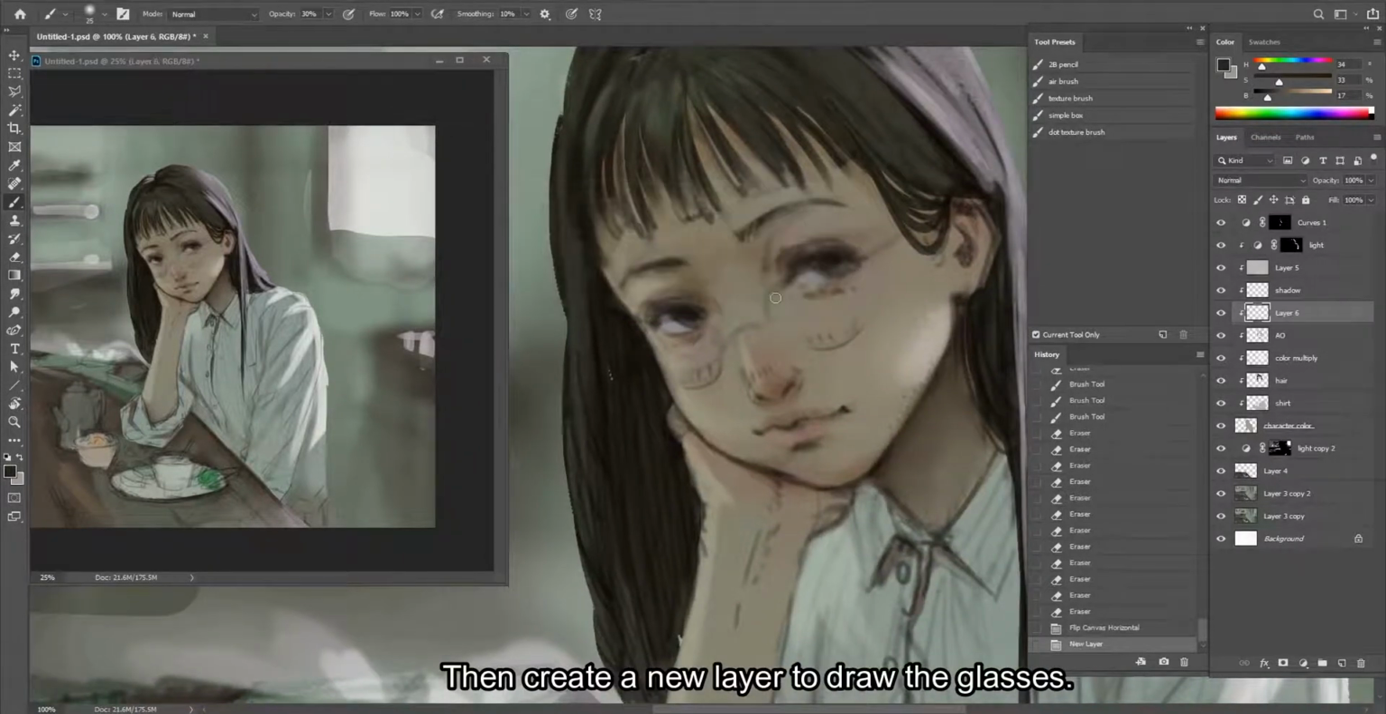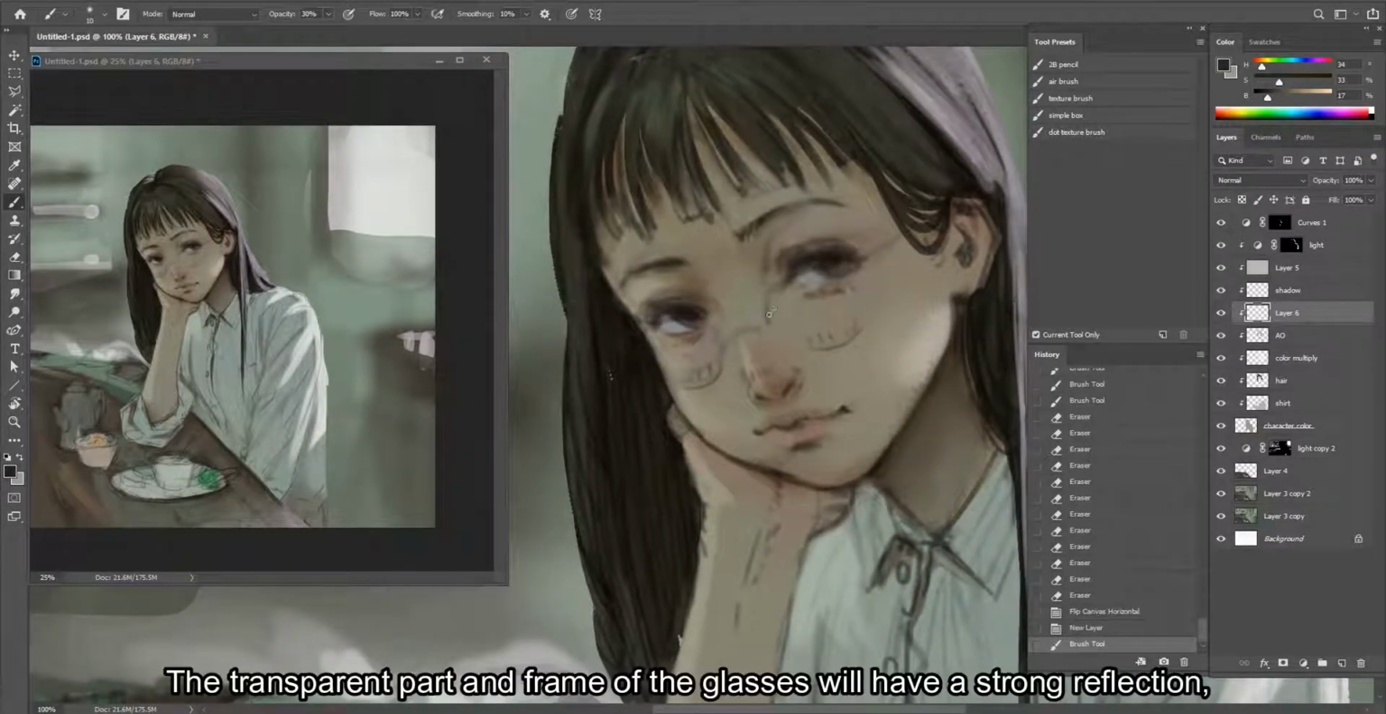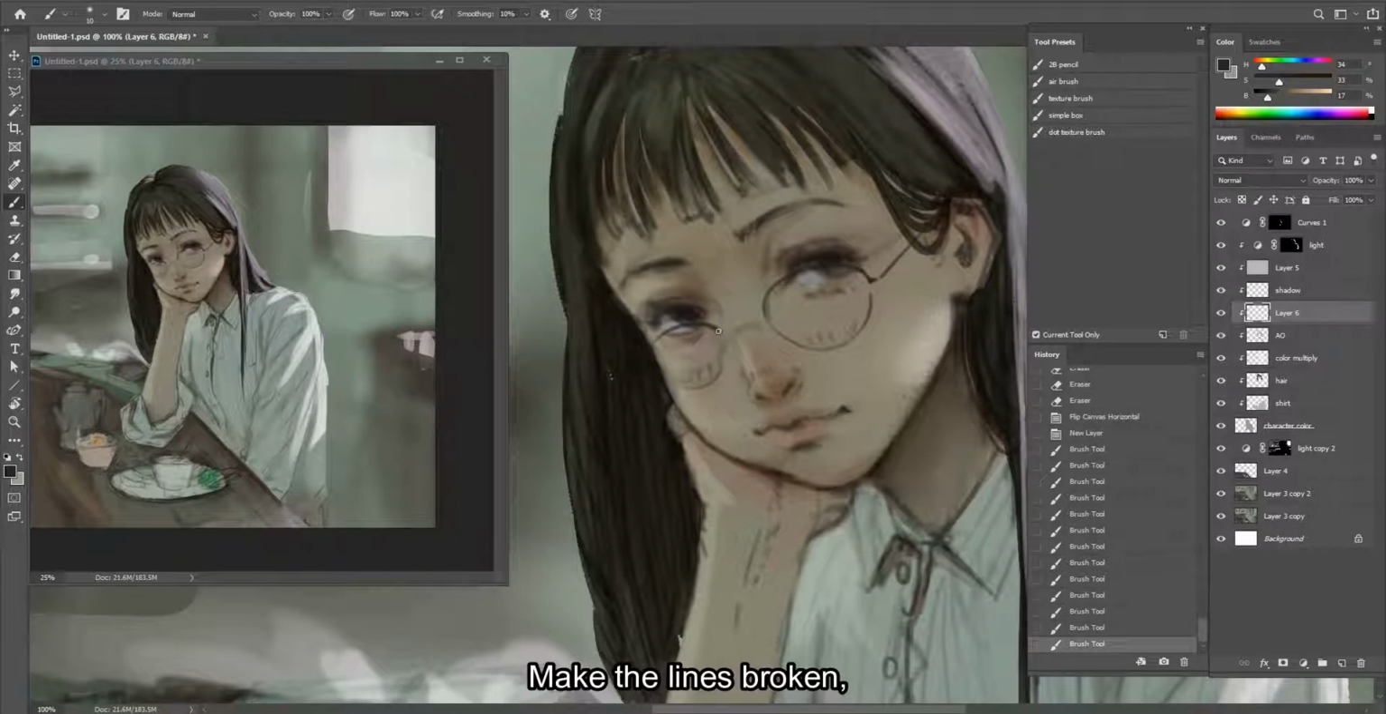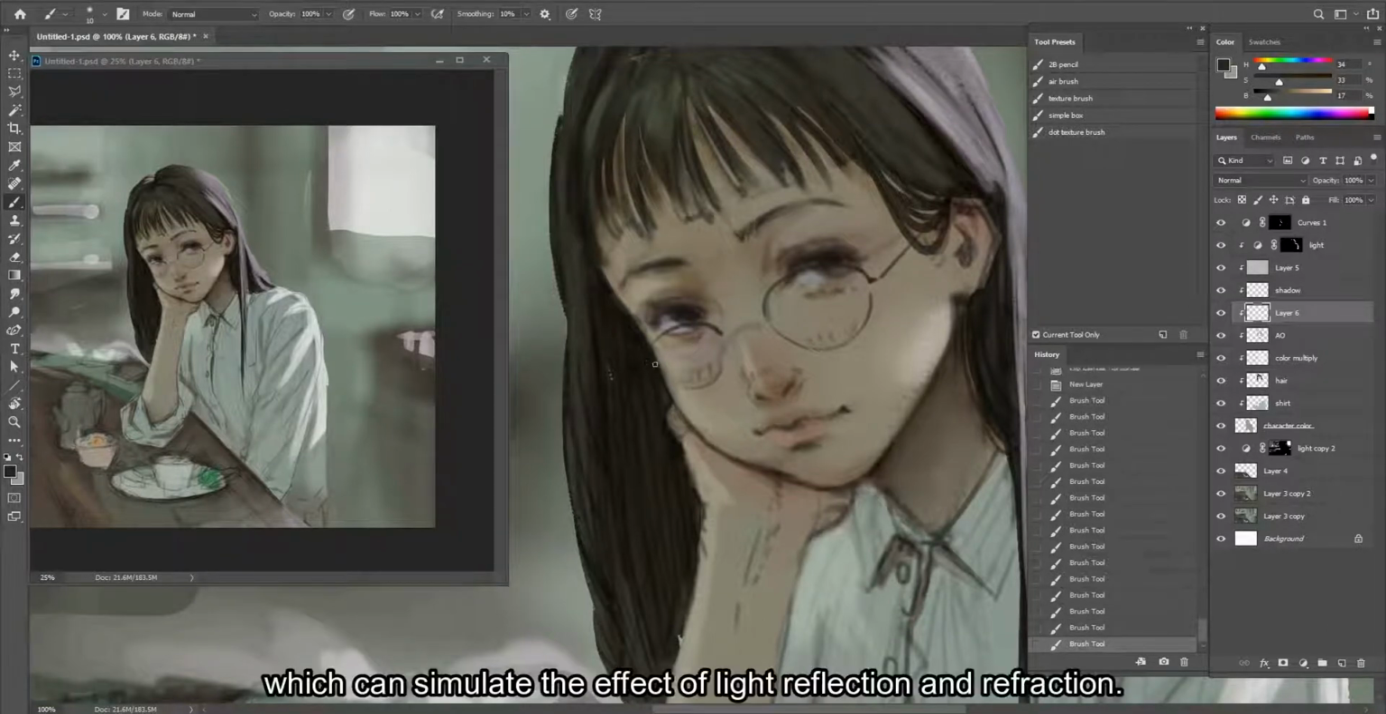Then create a new layer to draw the glasses. The transparent part and the frame of the glasses will have a strong reflection, so we don't have to paint the color too dark. Make the lines broken, which can simulate the effect of light reflection and refraction.